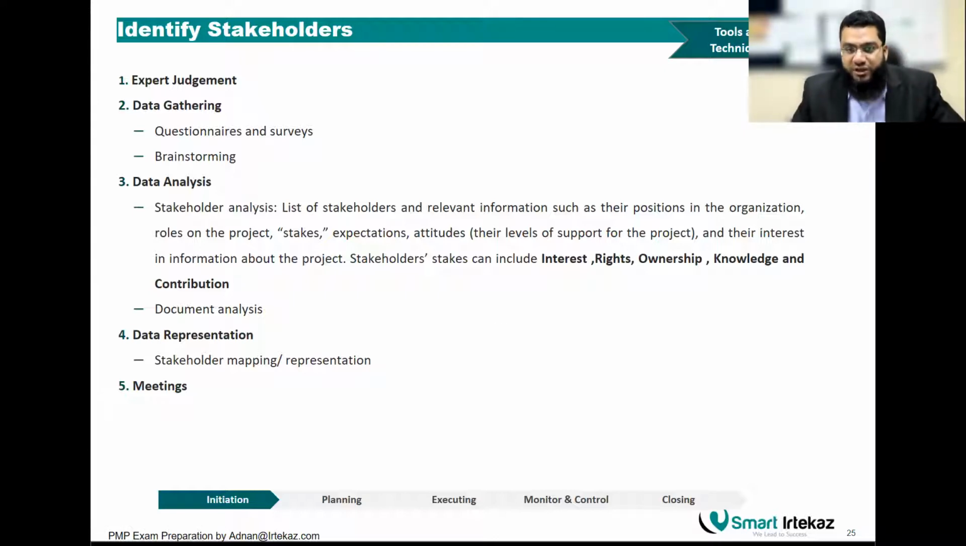What is their position in the organization? What is their role in the organization? What is their stake? What are the expectations? What about their attitudes, right? What about their interest? Some stakeholders may be interested in the testing phase, or some of them are interested in the building or design phase. So you need to know which stakeholder is interested where, so you can deal with them accordingly.